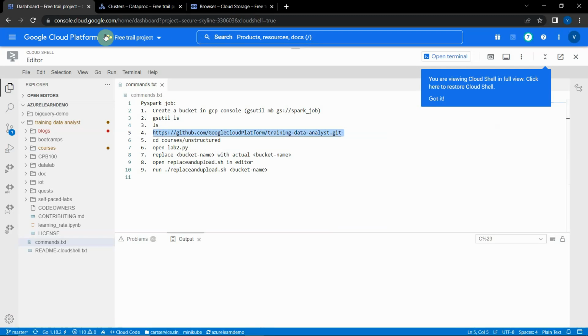So I have logged into my Google Cloud Console. I opened my terminal, and these are the commands we will be using in this demo. First, we will be creating a demo GCS bucket named Spark job, using the gsutil command for everything.